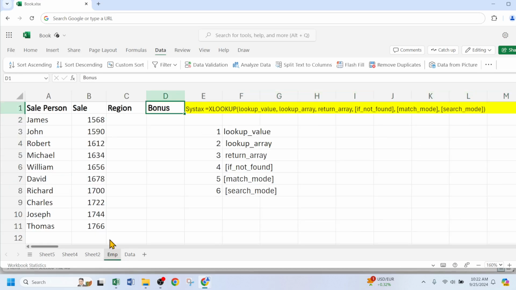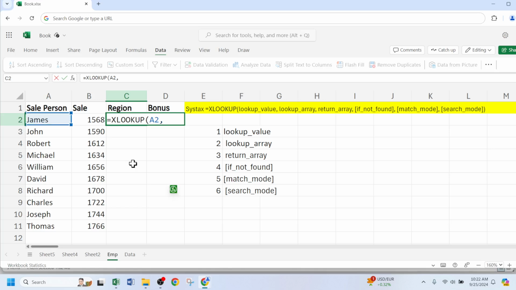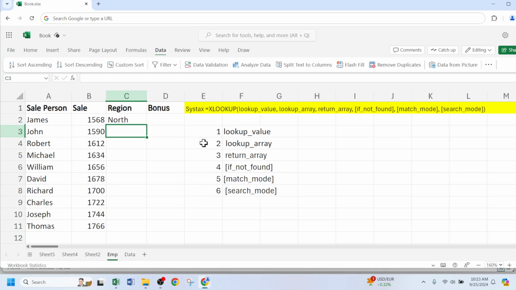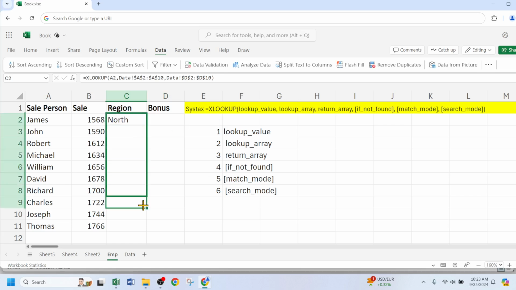To use XLOOKUP, go to the cell, type equal, and then XLOOKUP, select your lookup value, and then select the lookup array, hit F4 to lock it, and then select the return array and hit F4 to lock it and close parentheses. In XLOOKUP, only the first three arguments are required. Hit enter and you just drag it down.